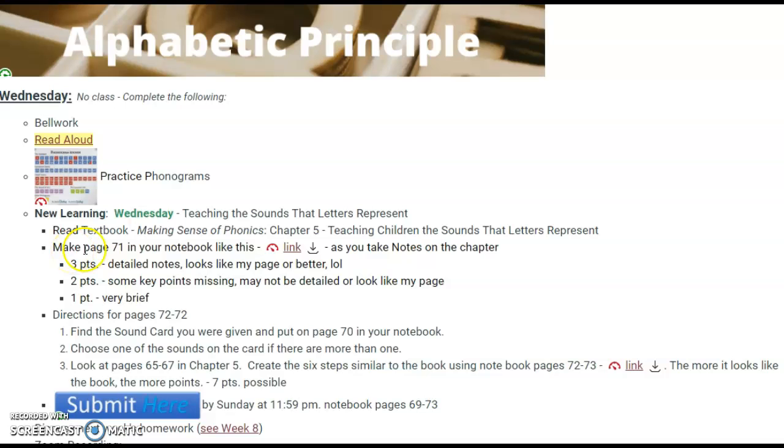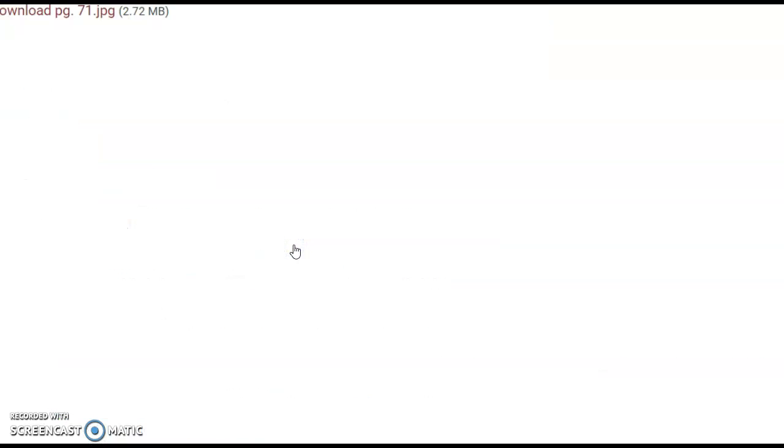On page 71, make your notebook like mine. The more it looks like mine, or maybe even better than mine, the more points. Okay, here's kind of like how mine is set up.